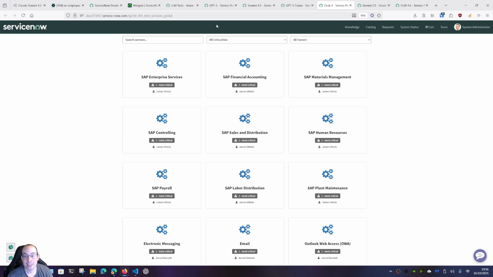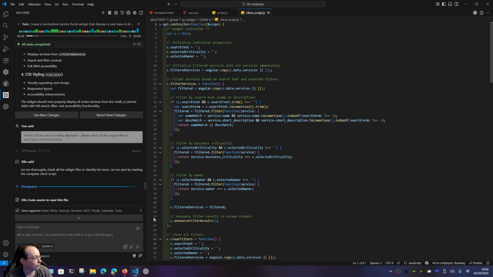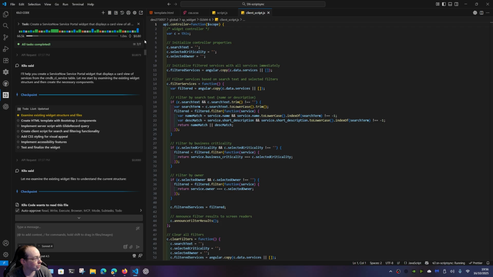Maybe it thought, oh well, he specifically said he wants these things, so we'll give him those things, as opposed to just give me a widget that shows all the services. And they went, okay, this might be a cool thing to add. But anyway, there you go. That's a quick look at how some of the different LLMs create service portal widgets.